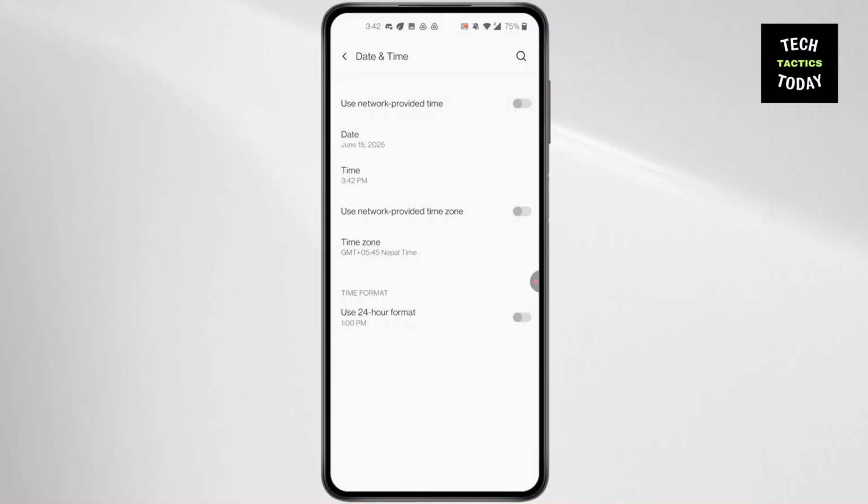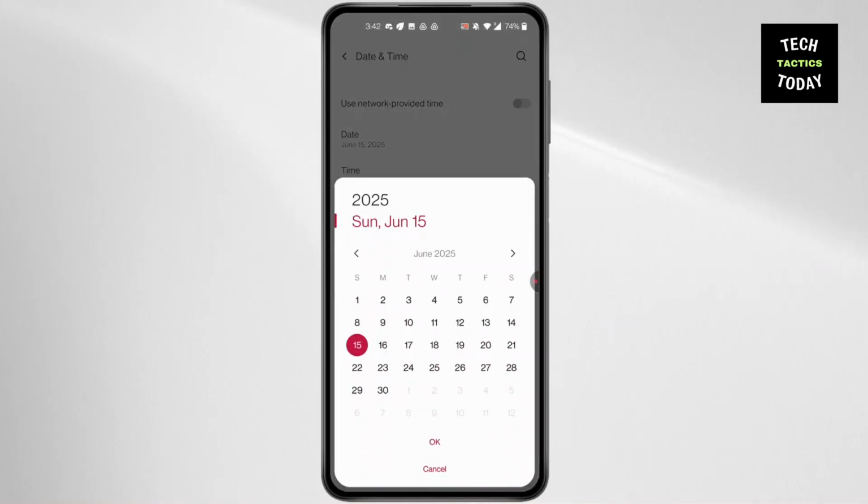After you have turned that off, you'll find date. Click on date. You'll find calendar pop-up. Select the date you want to change to and press on OK at the bottom.